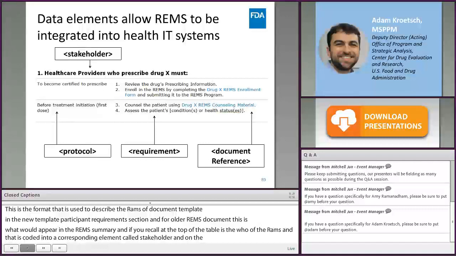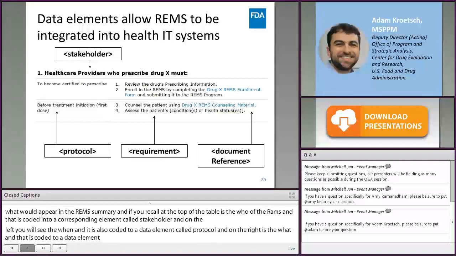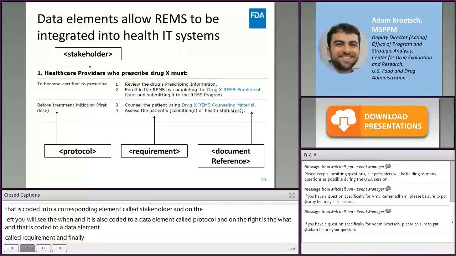So each of the 4 Ws is mapped to standardized structured data elements. And that's really powerful because that allows data elements to comprehensively describe REMS in a way that allows them to be understood by health IT systems and integrated into healthcare workflows. I'm going to go into each of these data elements in a little more detail first, and then I'll describe in a bit how all of that integration can happen.